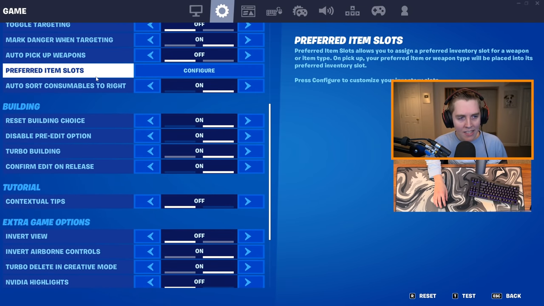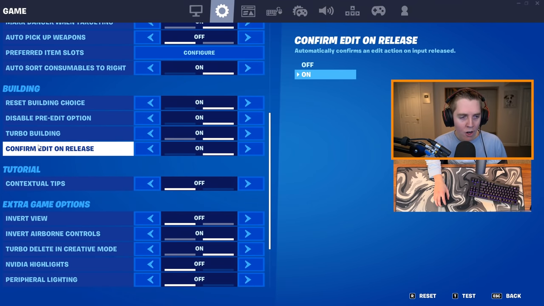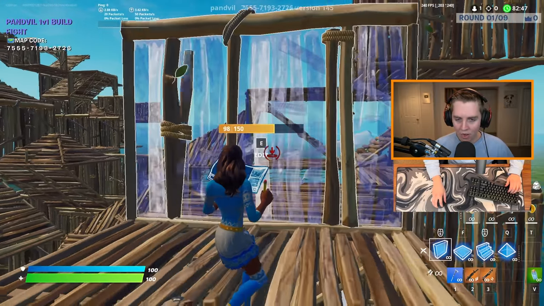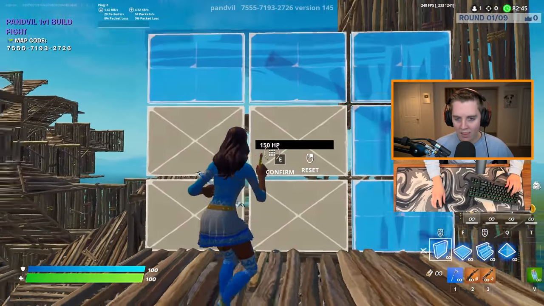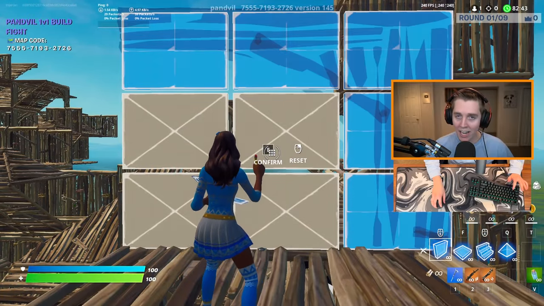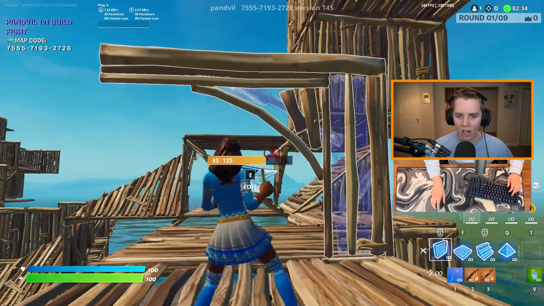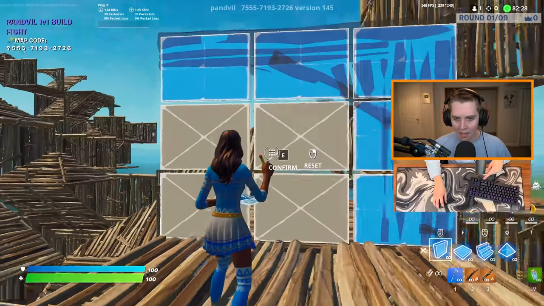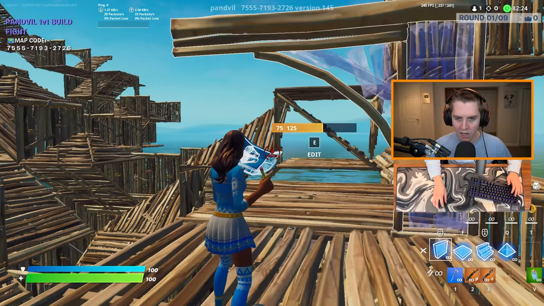Final building setting is the most controversial one by far. It is confirm edit on release. You guys know me, I was the original advocate for confirm edit on release. How it works is rather than having to press your edit key, then select the edit, and then press your edit key again, which as you just saw, you can do with confirm edit on release. Like, look at my hand. I'm not letting go. I can just confirm it the normal way.